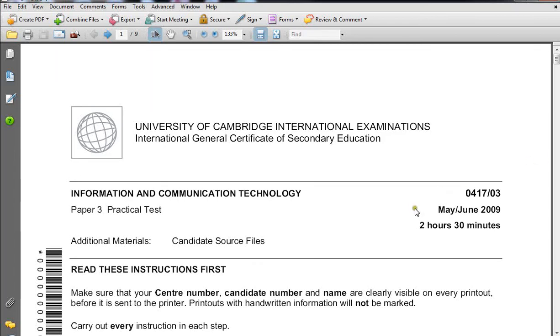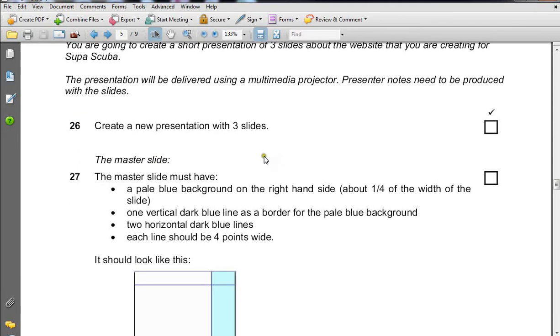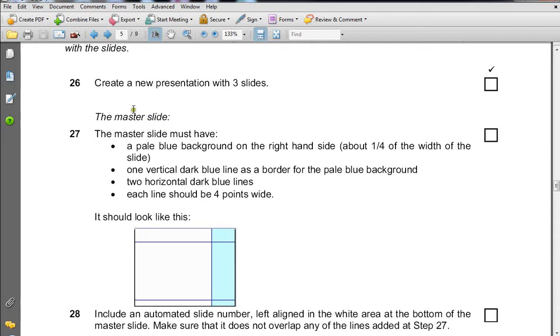During this tutorial I'm going to be running through the Cambridge ICT May-June 2009 paper 3, the PowerPoint section of that, which starts on page 5. I'm going to run through questions 26 to 46. I'm going to be rushing this as I want to keep this under 10 minutes and there's a lot to do. So create a new presentation.